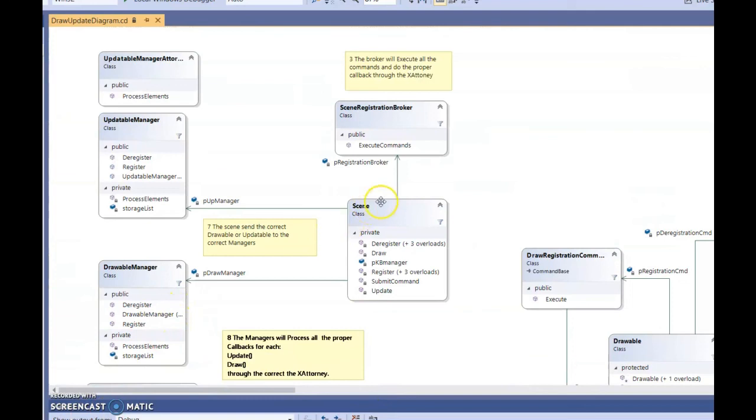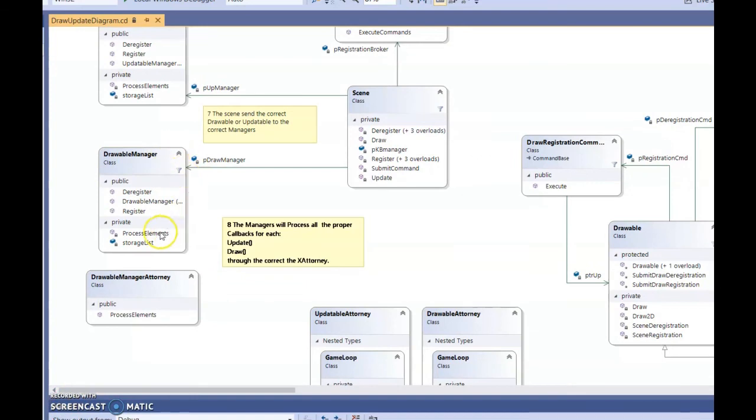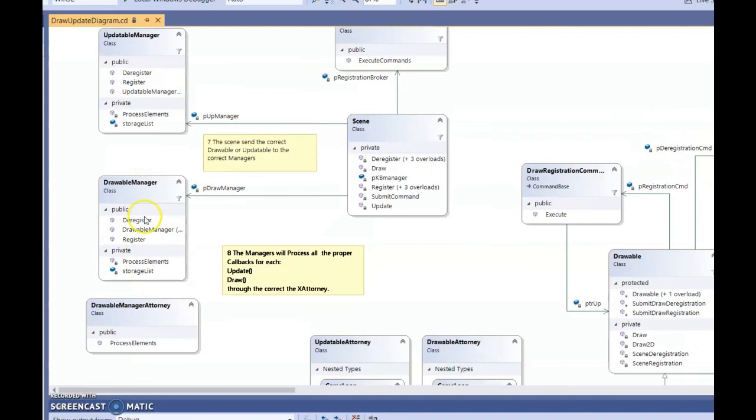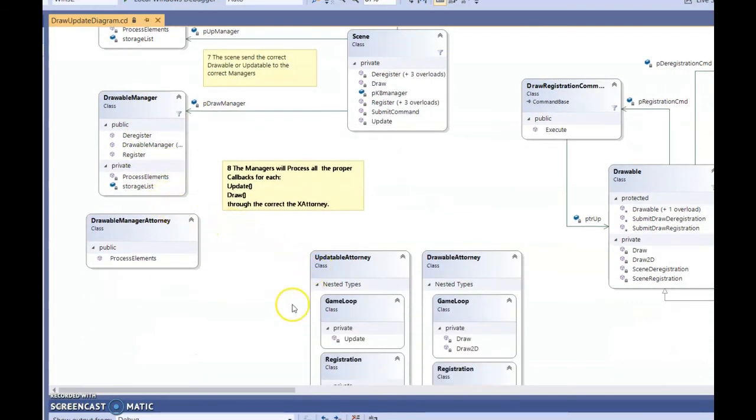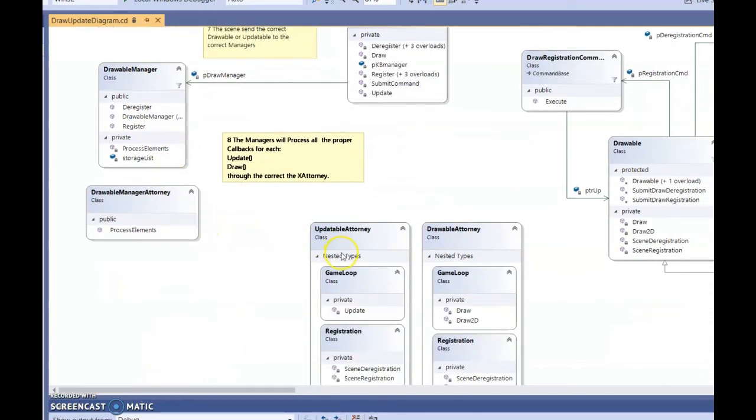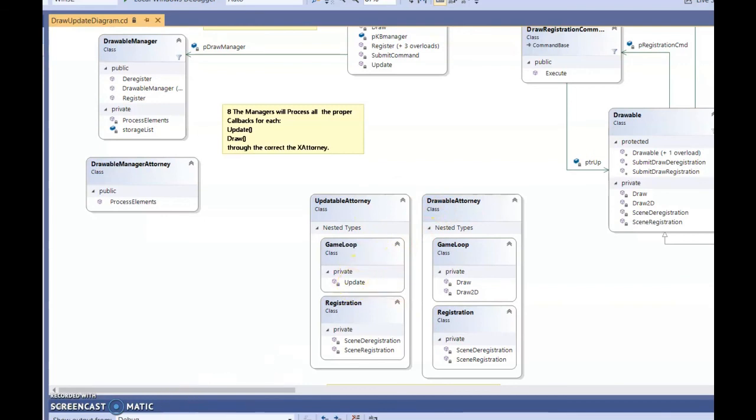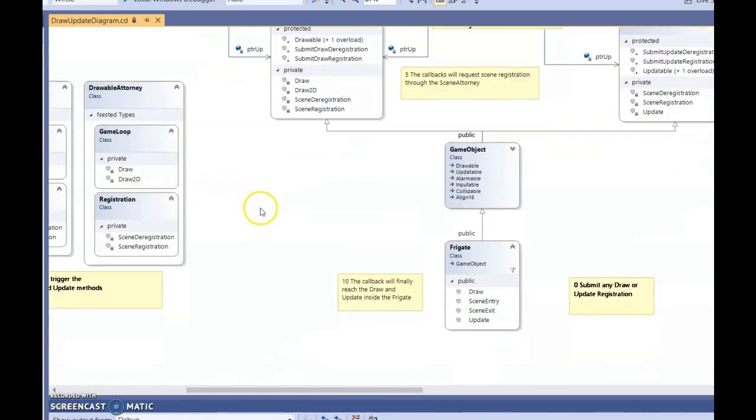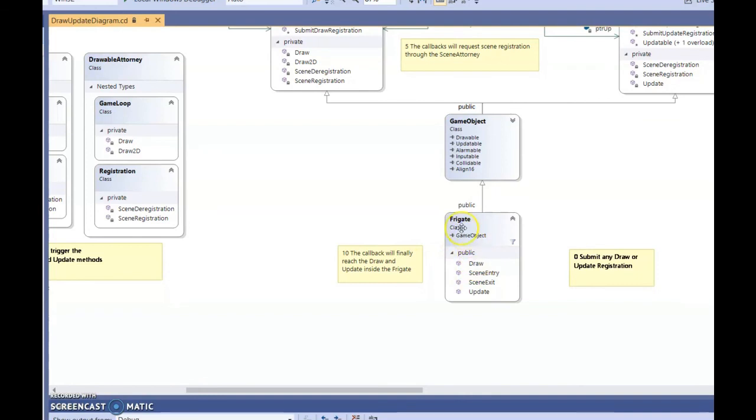So during the actual registration in the scene, each of the updatable and drawable will be passed to the correct manager. Then the manager will process all the registered drawables and updatables in the scene and then it will just do a callback through the attorney once again. And then the attorneys will actually reach the callback in the frigate, either the draw or the update. That's pretty much how the system works.